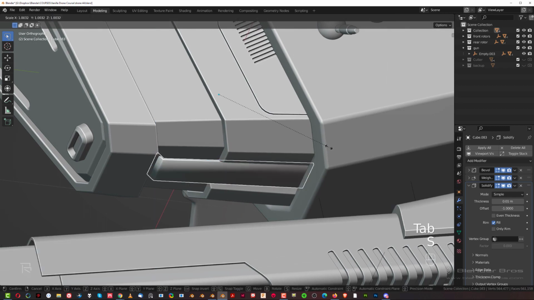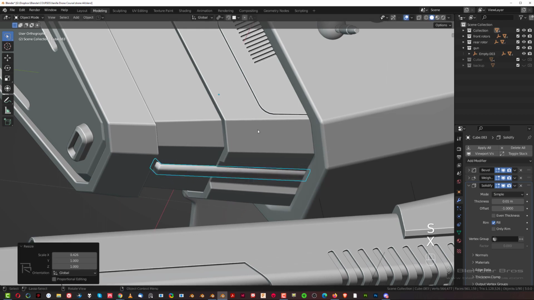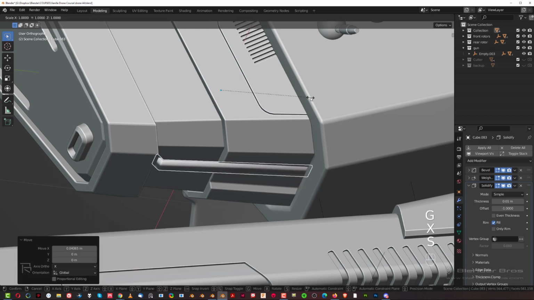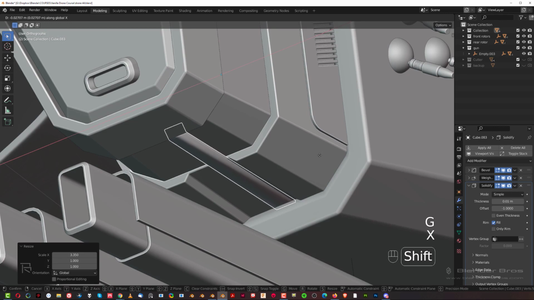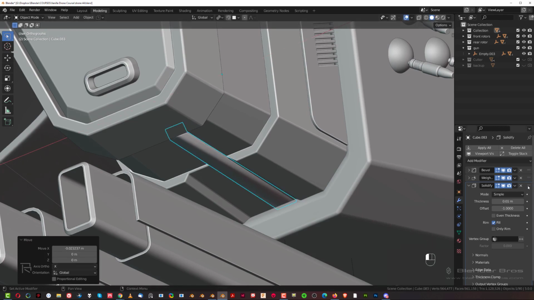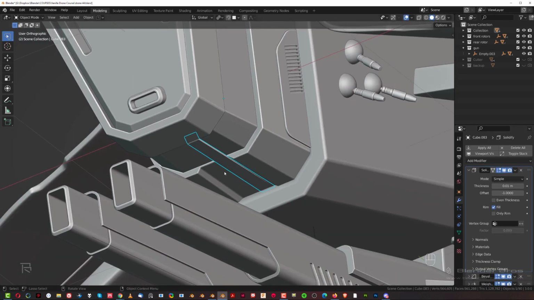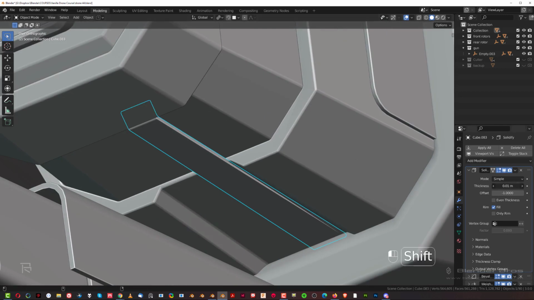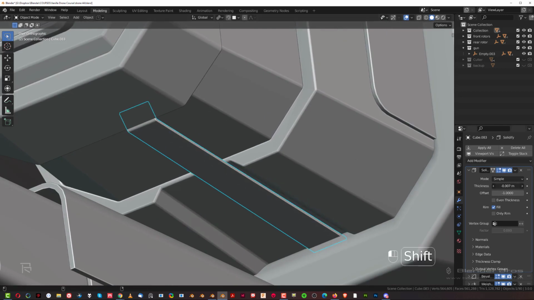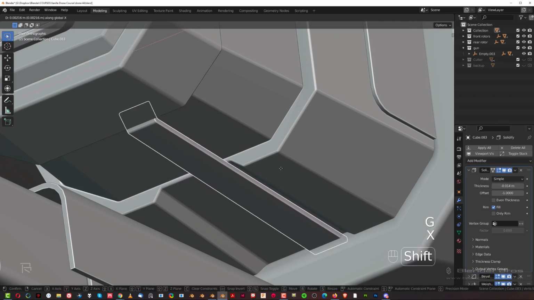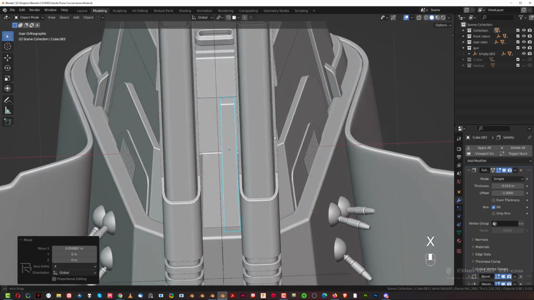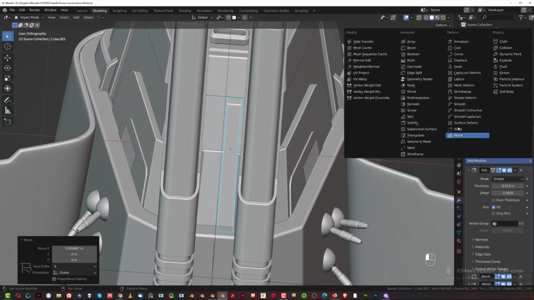Okay, and SX to scale it, and GX, move it in here, GX, something like that. Move this solidify above the bevel because Jesus. Increase a bit the solidification, a little bit downwards, yeah, and GX, move it in here. Cool, and then let's mirror this across.